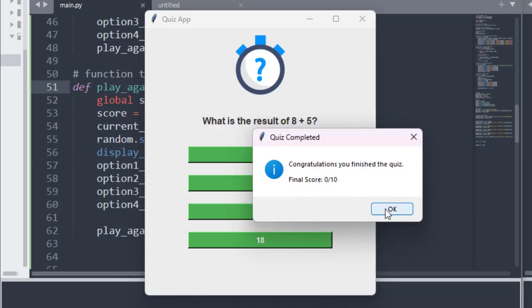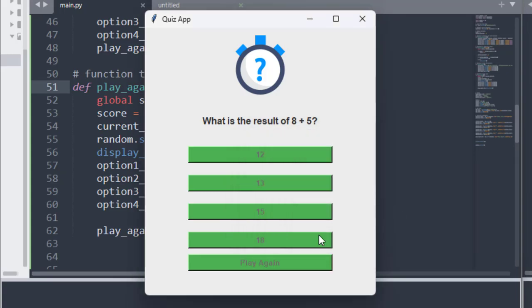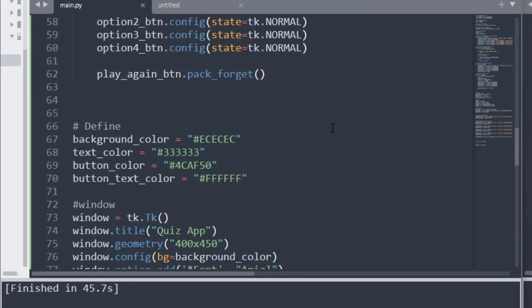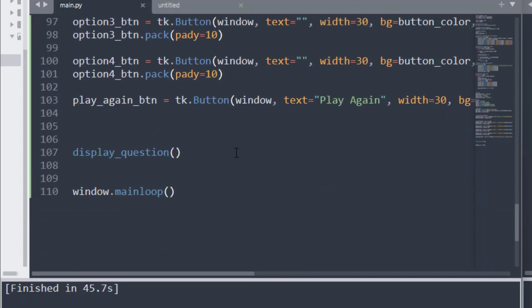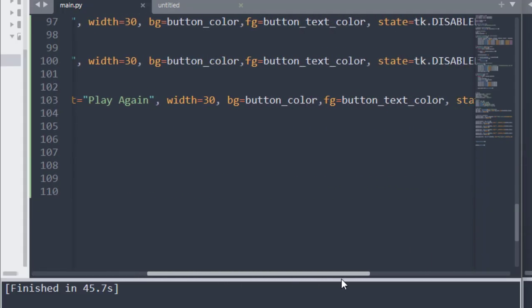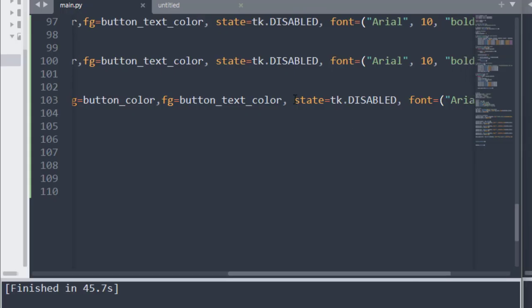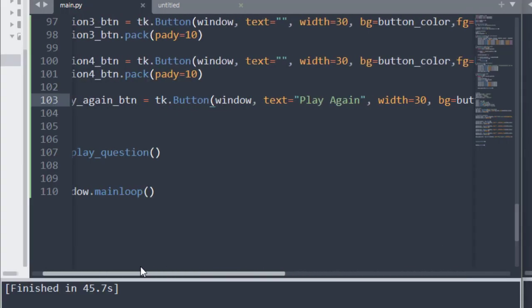How can it be 0 if I got some questions correct? We also need to correct this, but let's first check if this works or not. If I click OK, boom, the play again button is showing, but it's showing disabled. We need to fix that. I think I know why. If I come here, I need to remove this one from here. Bye bye. And if I save, perfect, now it will come normal.